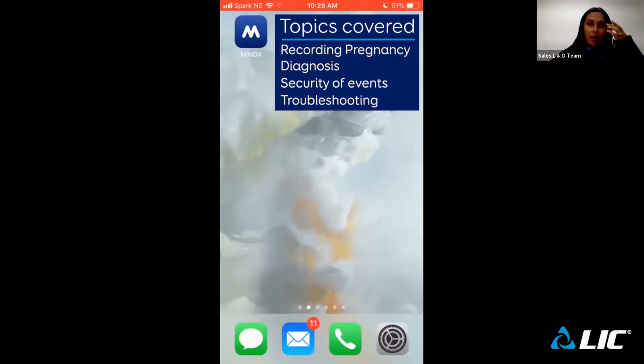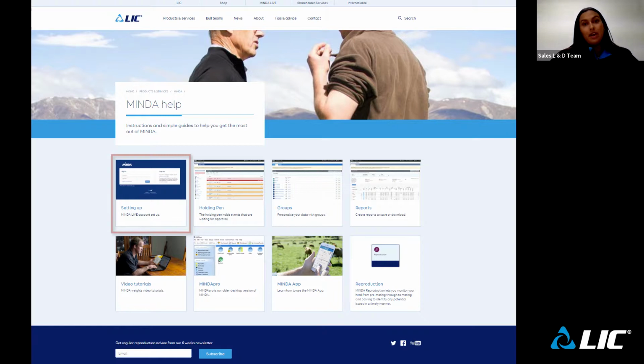So if you need any help on setting up MINDA Live permissions, you can go to the LIC website and there's a MINDA Help page, and that will step you through how to organise those permissions, and also you can call the CEC if you want someone to step you through that same information.